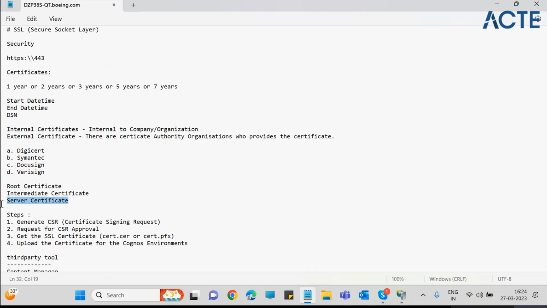And server certificate is nothing but, for that particular server, each server should have the server certificate. That is server certificate. But the server certificate for one environment is common. For the other two environments, it can be a different server certificate. So this is about the SSL part.